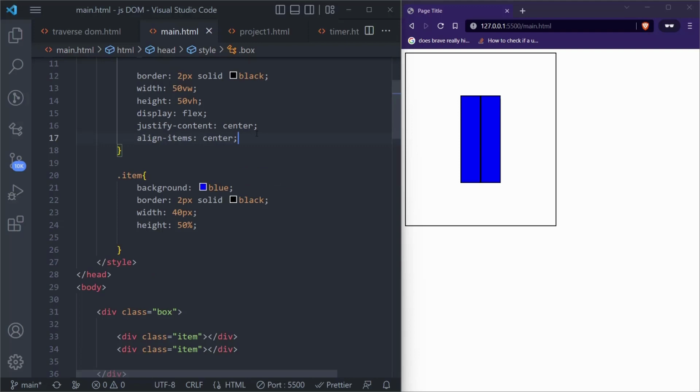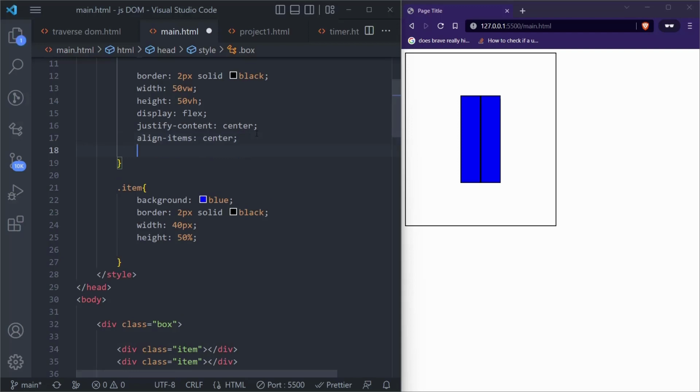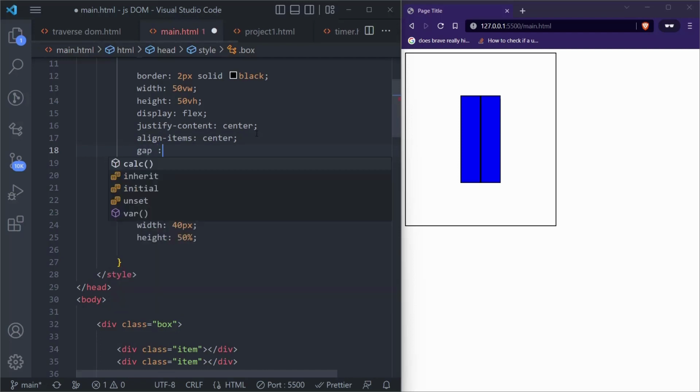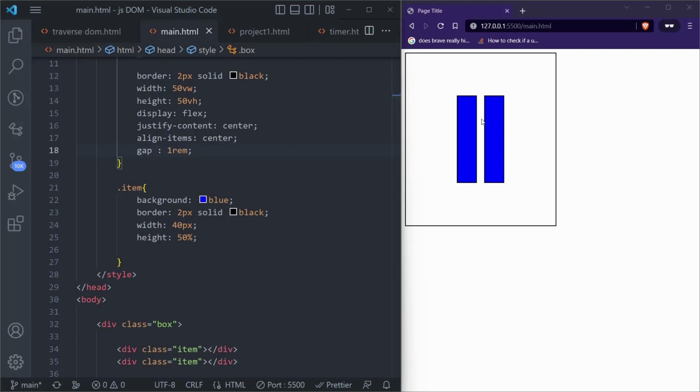Basically there is a property called gap in CSS Flexbox. There are very few people who know about this and do not make use of this advantage. With this gap property you can decide how much distance can be present between two items. Let me put a gap of 1 relative em unit, and as you can see, now we simply have some gap present between the two div elements.